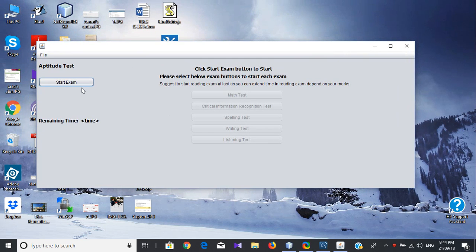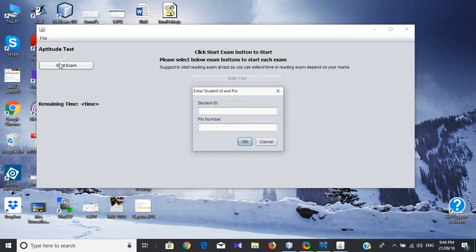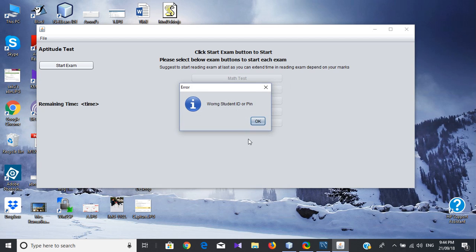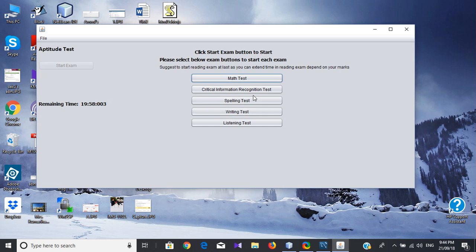In here, to start the exam, we have to click the start exam button. Then it prompts to enter the user ID and the pin. I wrongly typed the pin, so let's see: wrong student ID or pin. Then I'll type again. It was 29. Then the exam starts.